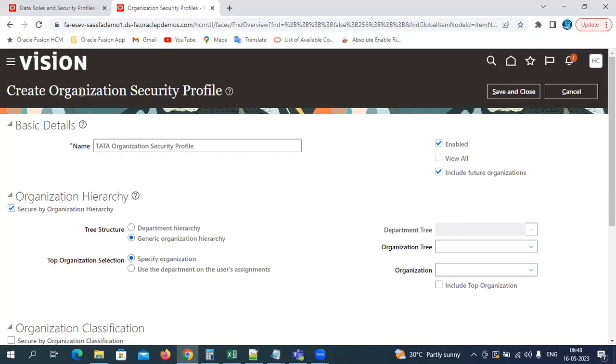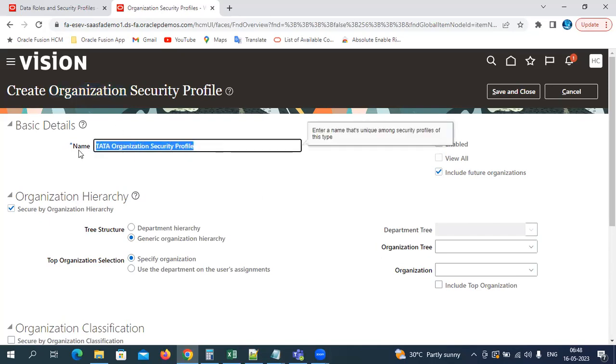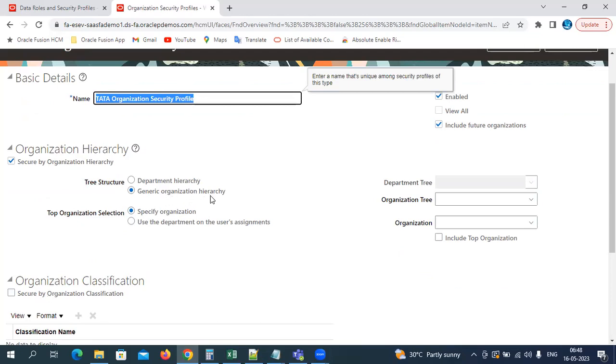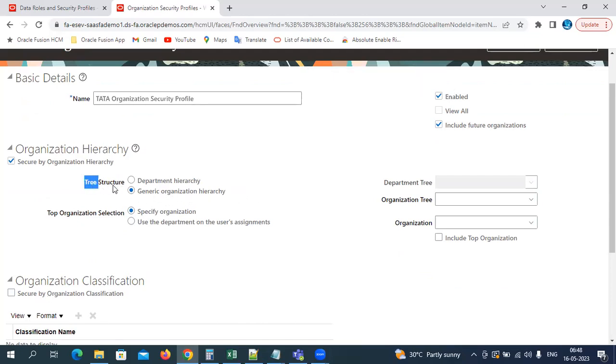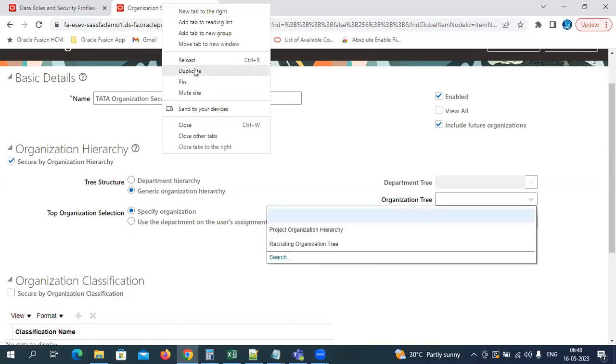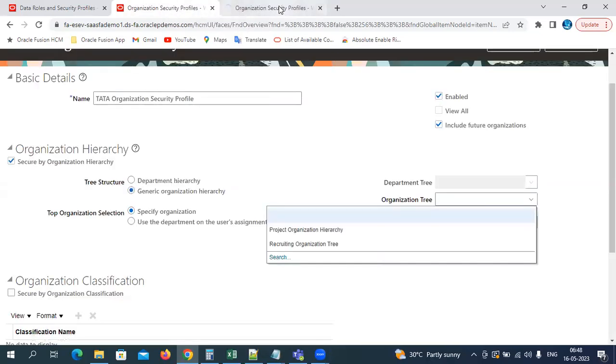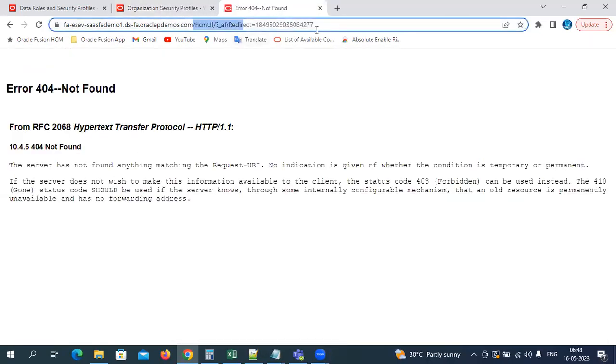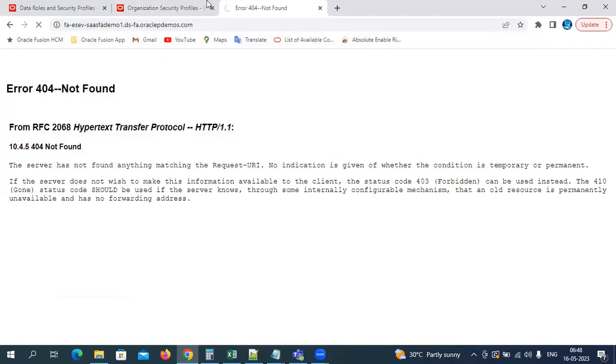So do you want to create an org security profile for entire organizations, like legal entities, business units, everything? Then choose the tree structure you want to use. I want organization hierarchy. And then here, team, you will have this organization tree enabled. Now choose your organization tree here, team. Now let me open that one also, and I will show you how it is going to work. Now let me go to the org tree in this instance, team.